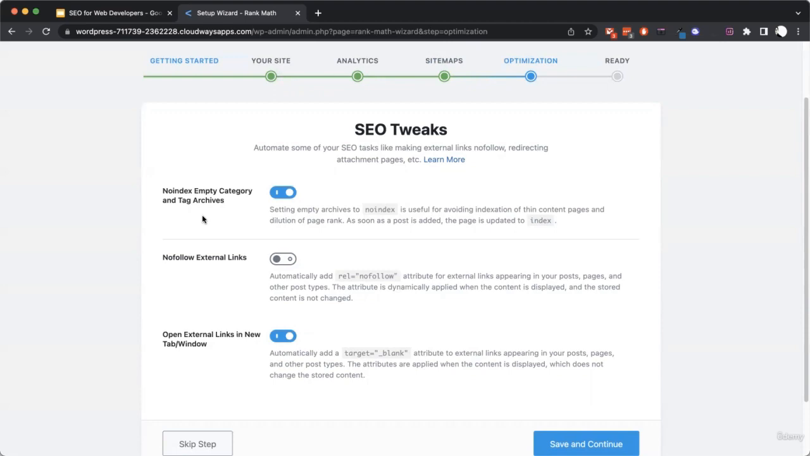You can also set all of your links to no follow. I don't usually recommend doing this because, for good SEO practice and just being a good internet citizen, having follow links and attributing some authority to the sites that you're linking to is considered good practice. So I would usually leave this off.